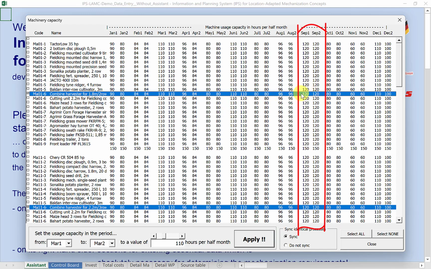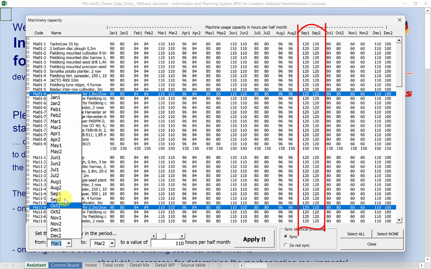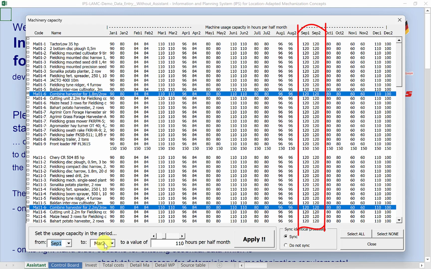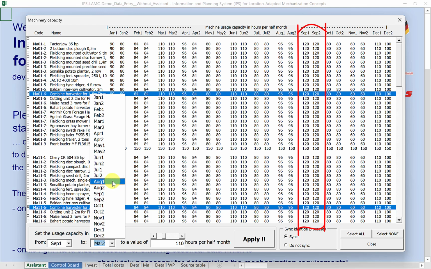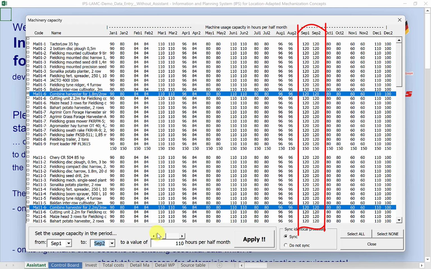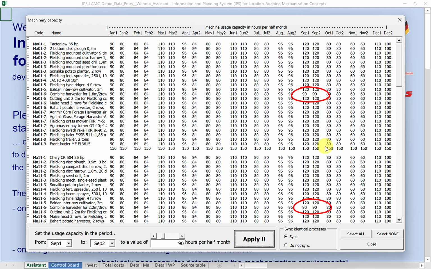Maybe in September, where we have the 120, we go down from September first half to September second half to only 90. And I apply. So you see, anything else than the combine harvester has still the 120 there, but the combine harvester has only the 90. So this is possible and it can always be adjusted to your needs. So let me close this again now.